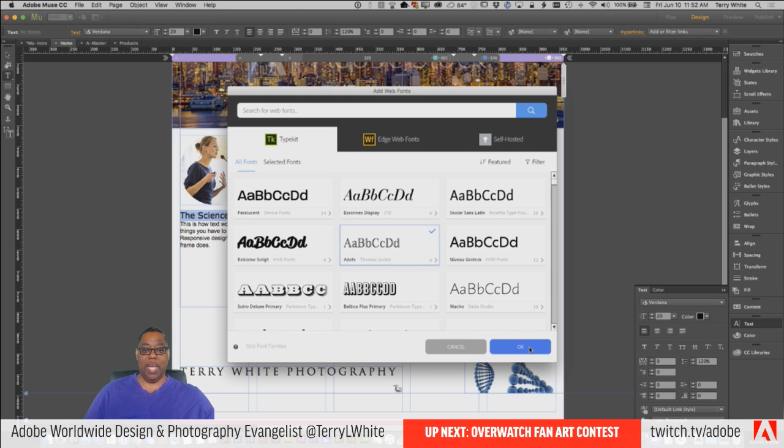And before I click OK, the Edge web fonts have been in Muse since day one. That's a subset of web fonts, like 400 or so fonts, that have always worked in Muse, and they're served up by Adobe's servers. Typekit is served up by Adobe's Typekit servers. And self-hosted means you created, bought, downloaded, or found a web font that doesn't exist here and you want to use it, a special font that maybe you even had made for you.